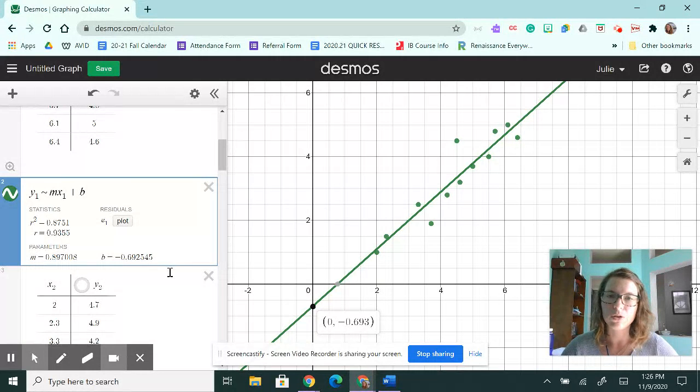You won't have to be able to do this by hand, just be able to use the tools in Desmos to be able to write your equation. So your M and your B are there. The other value you'll have to pay attention to is the R. Ignore the R squared, ignore everything else. All you just have to know is R. R is your correlation coefficient.